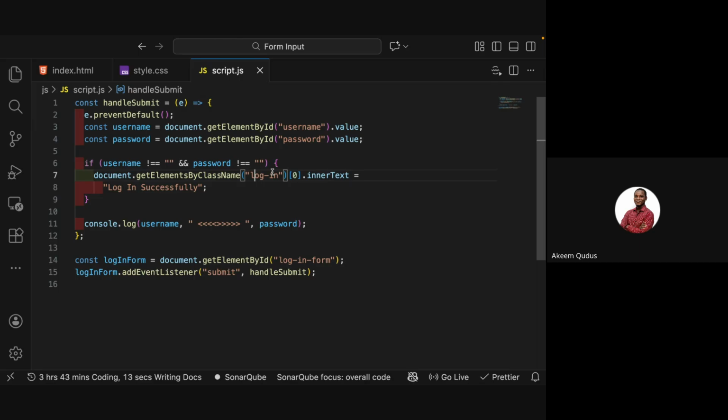No, query selector will give you one element too. Sorry. But query selector all will give you an array of elements. Class name will give you an array of elements. Tag name will give you an array of elements. Which is what we're having here. That's why we have to use the index of 0, meaning the first one. Obviously, we are only expecting one element to have the class name of login in here.